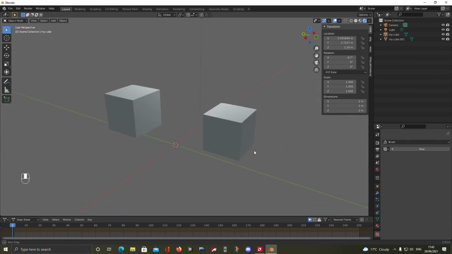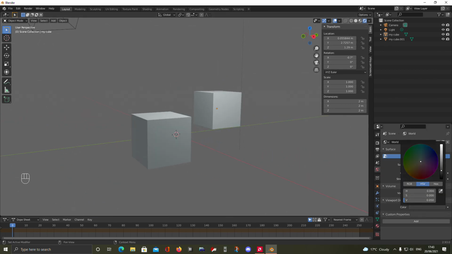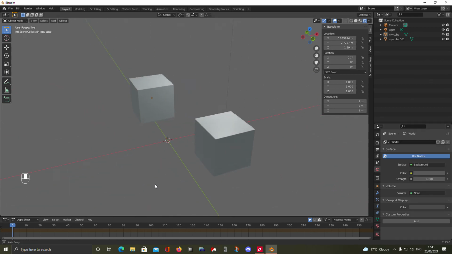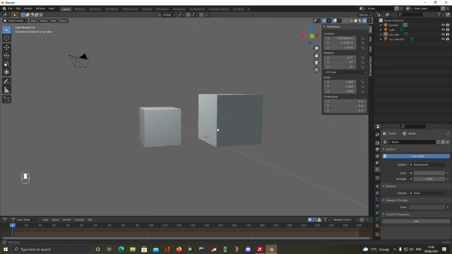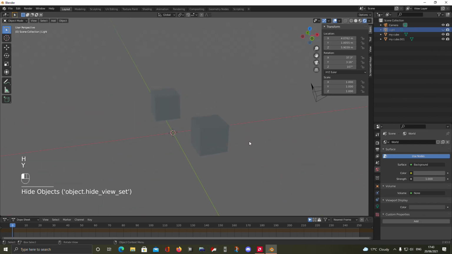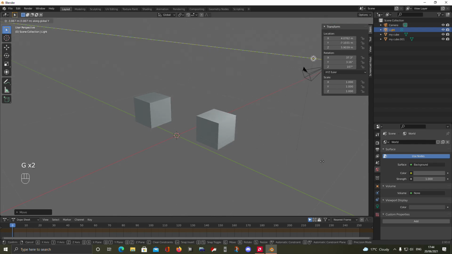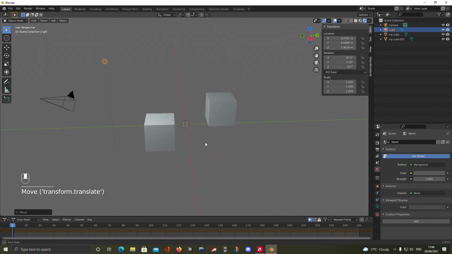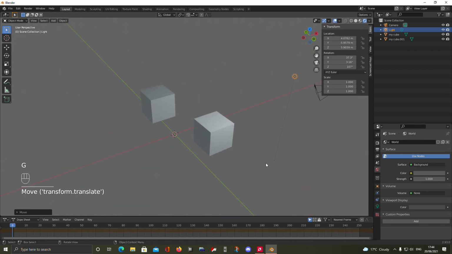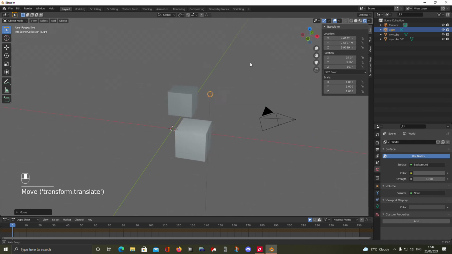Now, for me, it looks a bit weird, which is probably because I messed around here with the colors. Maybe it's just my graphics drivers, so it's fine. You shouldn't see this, but actually you can see here. If I move, whoops, I pressed H. If I move this, you can see the light is changing. So basically this viewport is the full rendered viewport. But I wouldn't recommend modeling in this because it can be very demanding, depending on what PC you have.